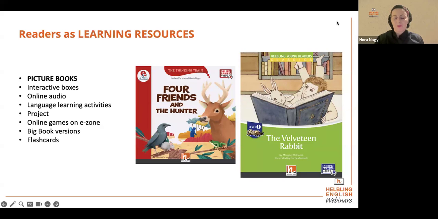We have the big book versions, which I think are just wonderful for in-class reading. And then you have lots of flashcards if you go online, and you can use these flashcards to learn vocabulary, but also to play games and so on.